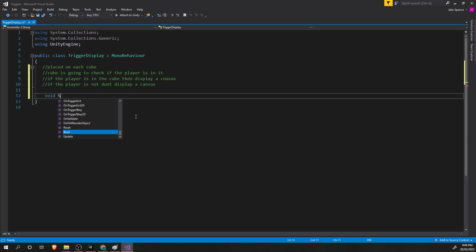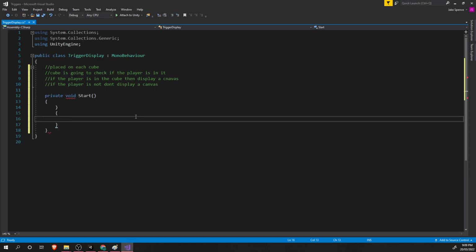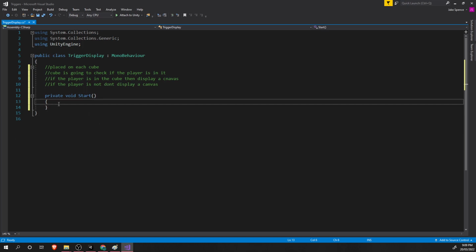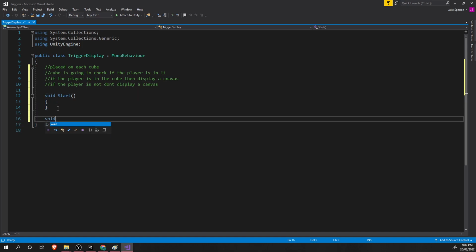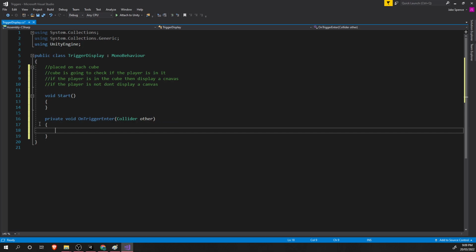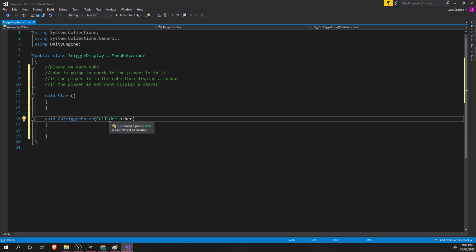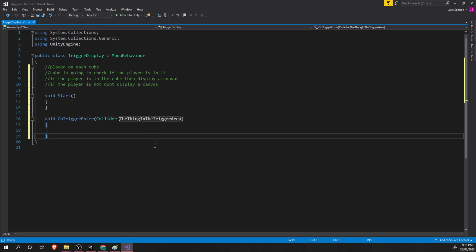So we're going to start off with our void Start. Oops, I ought to put in the squigglies for me. And then we're going to set up another void. This one's going to be called OnTriggerEnter. There we go. And notice this one auto put in the stuff for us. But we'll need the collider. This is going to be the thing in the trigger area. Generally it's just other, as you saw when it showed up.